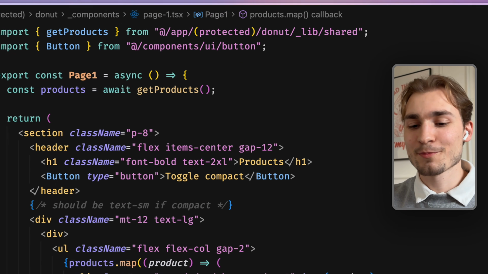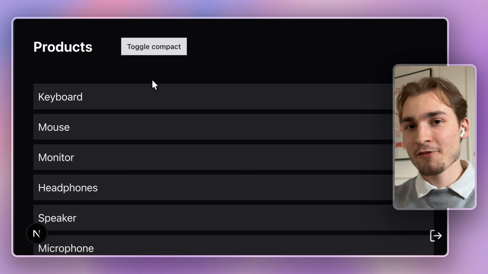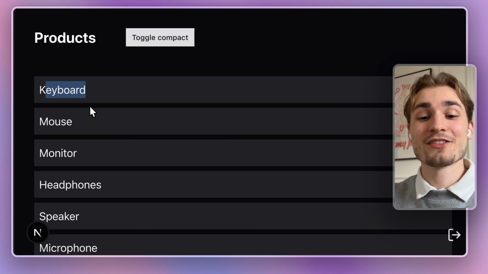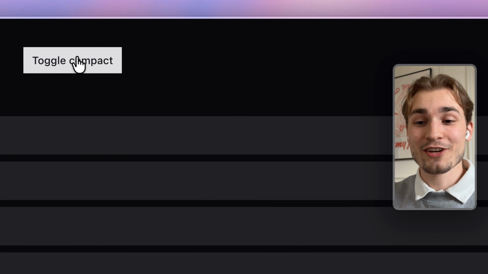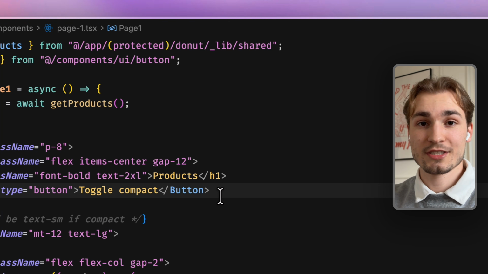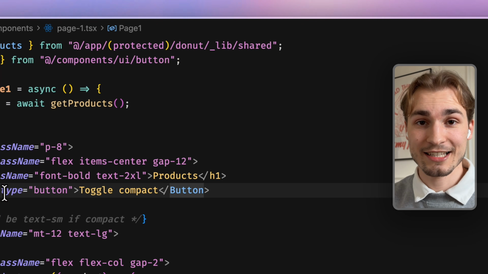So I have this very simple component here. It's just a product list. Really just looks like that. But now I have a button here, a toggle compact button, and this button should actually change the server-side list we have down here. But if I click, nothing happens. So in the source code, we see we have this button here, which says toggle compact, but it is not doing anything. It's missing an on-click listener.